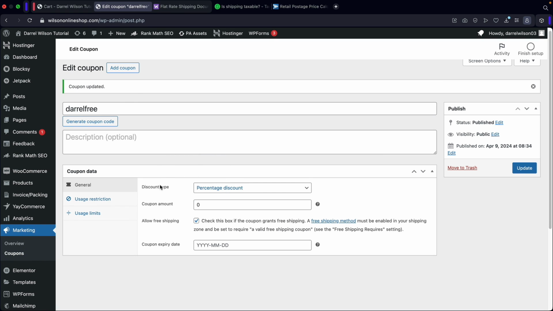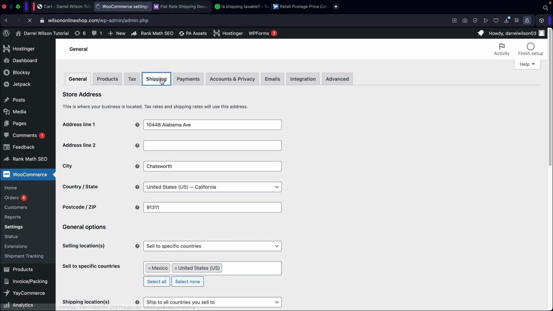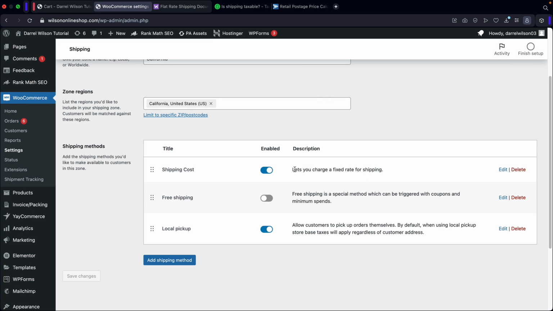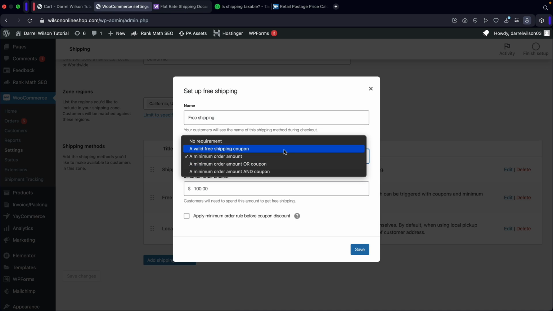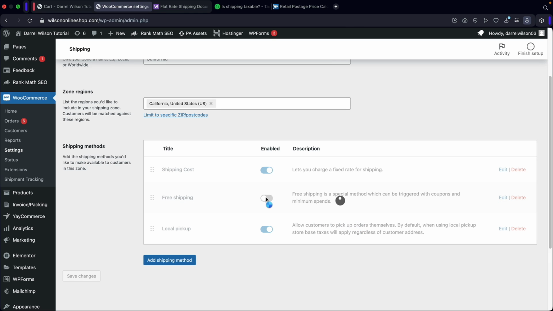Okay, so we did set this coupon code, and now we need to assign the valid coupon in our shipping zone. So let's go back over here to our settings and go to shipping. And then we're gonna turn this back on right here. So we're gonna go back over here to edit. And for the free shipping, I'll go ahead and turn this back on. And this does now require a valid shipping coupon. I'll save that and then I'll turn it on.